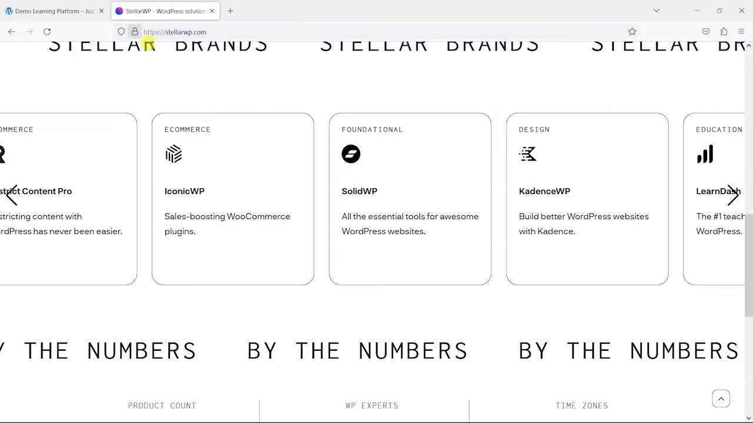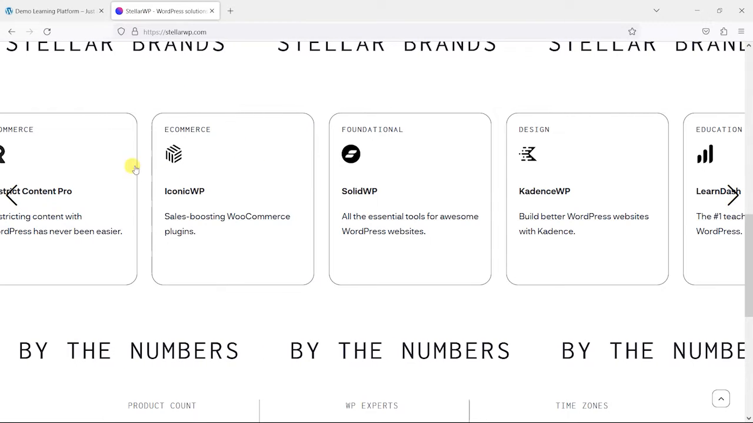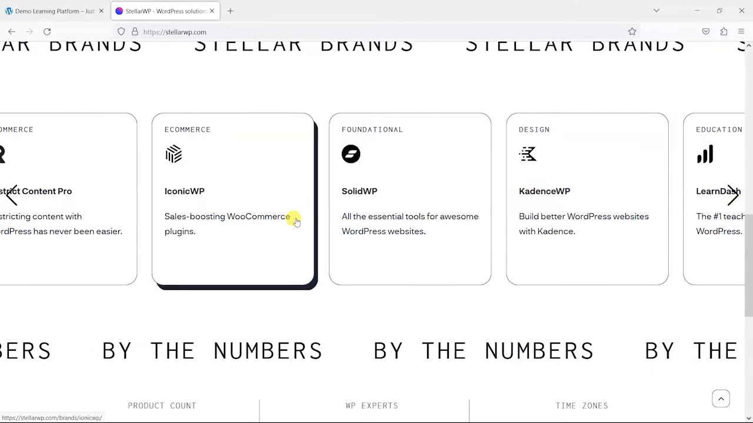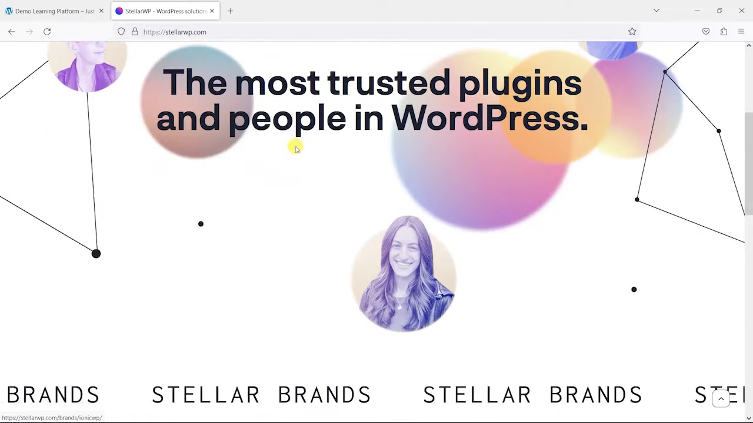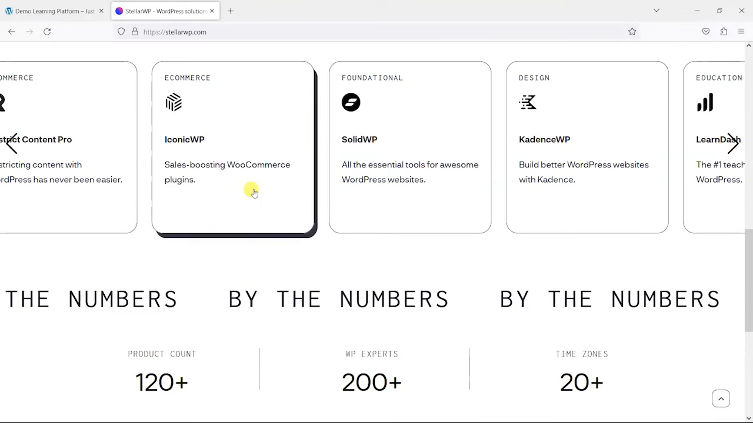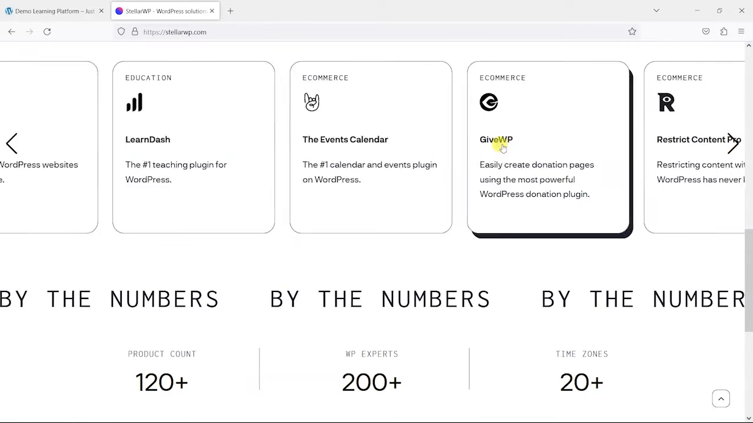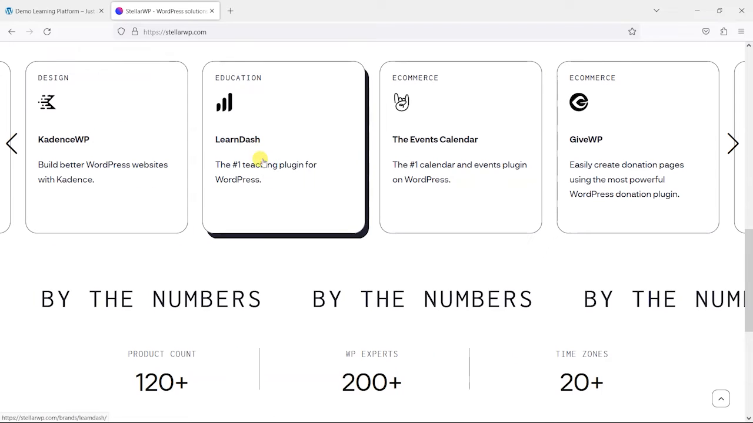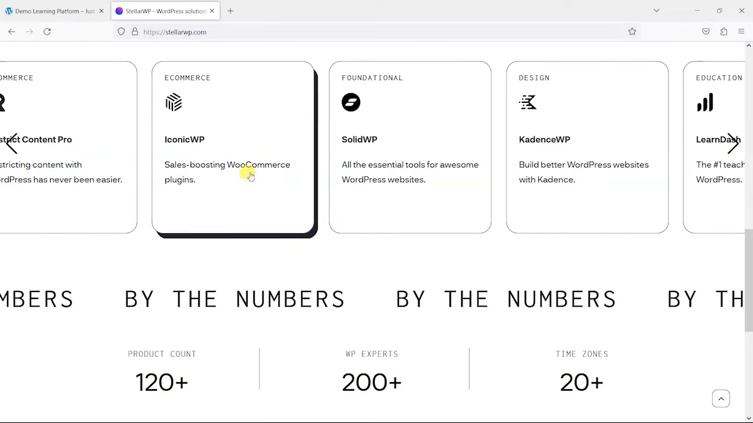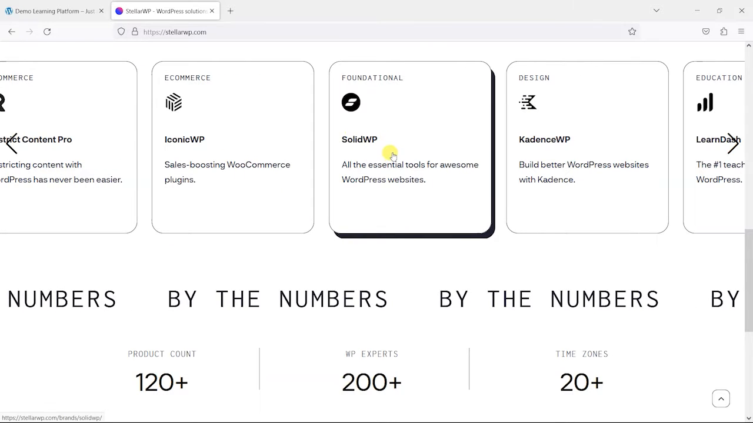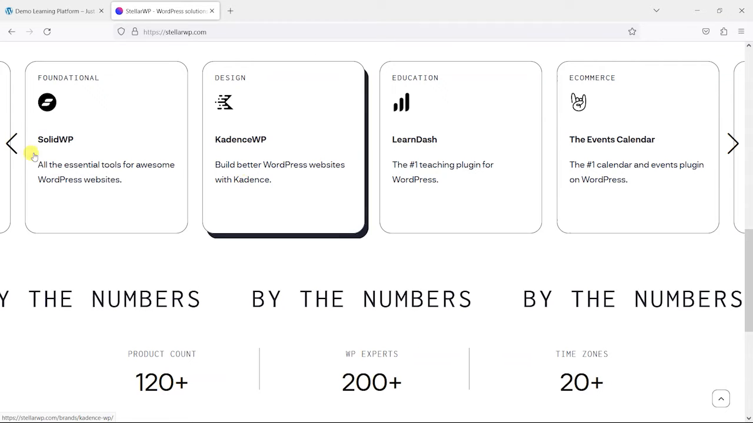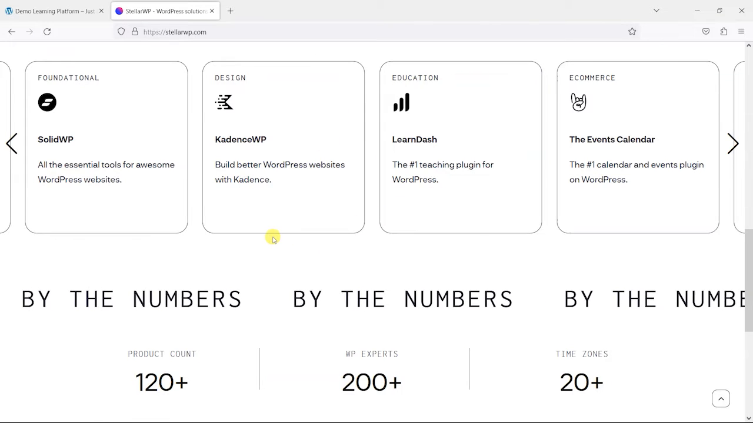So if you're not familiar already, Kadence Theme is a theme from the same company that run LearnDash. There's a company called StellarWP, and in their portfolio of plugins and themes, they have Kadence and LearnDash and other popular plugins like The Events Calendar and SolidWP, which used to be called iThemes Security. So they've got a number of plugins that can sort of work together.